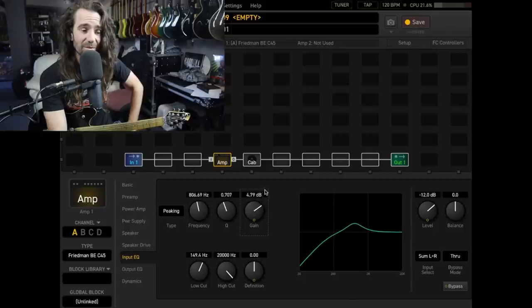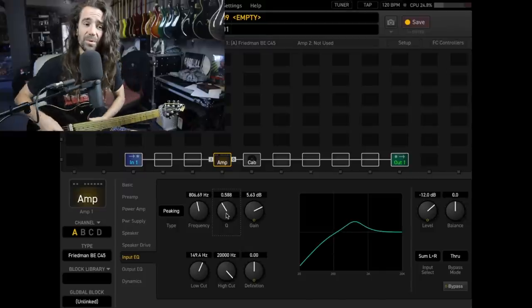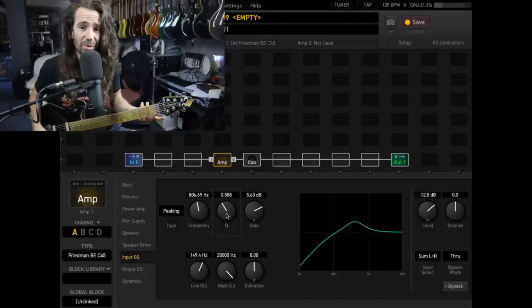And you can see here we've got a visual indicator of what's happening. And I'll turn the Q down as well, so it's quite a wide mid-range boost. This is what it does with those settings.